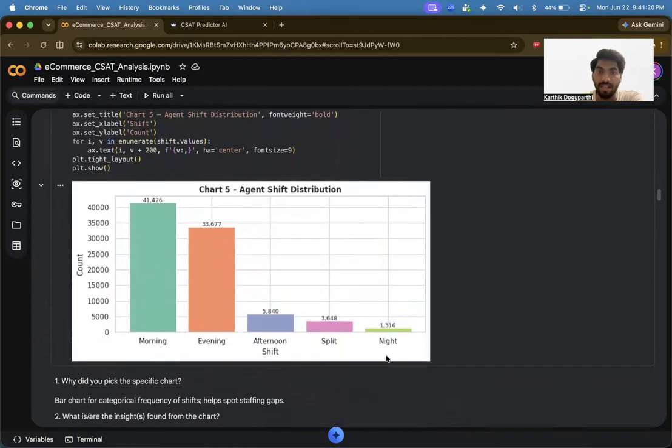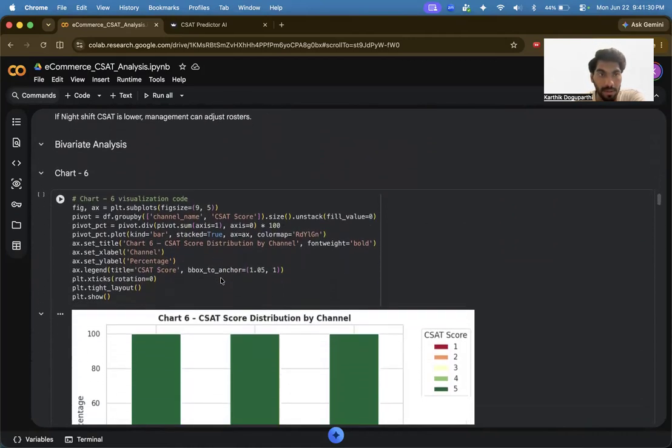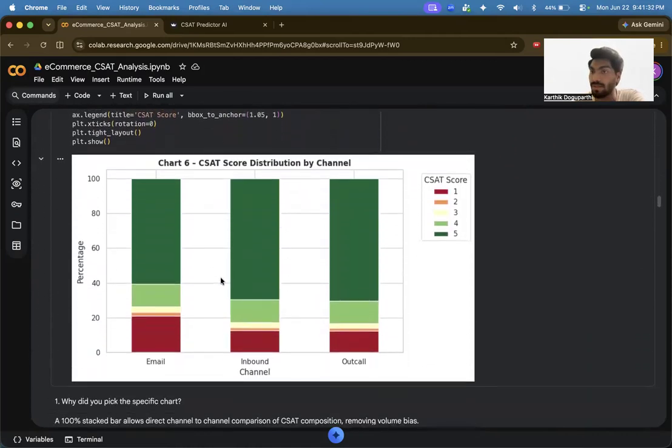And the fifth chart is the agent shift distribution, showing how many calls people are attending for getting feedback. Most of the calls are being attended in the mornings and evenings. And the next chart is the CSAT distribution by channel. As you can see, in every outbound channel, the number of stars given with rating 5 is more.